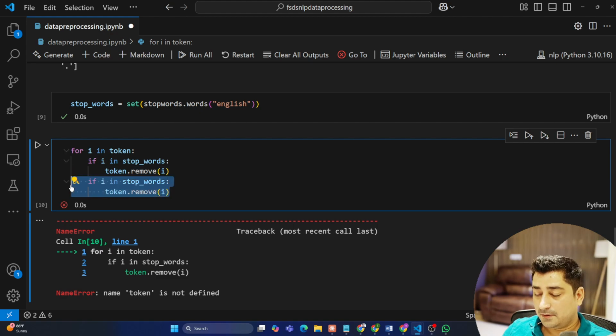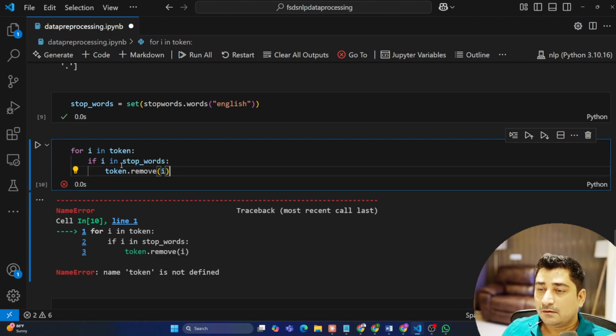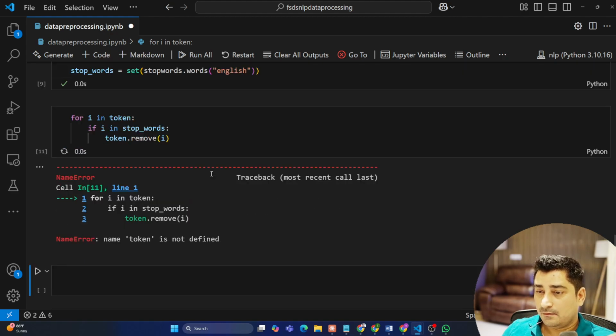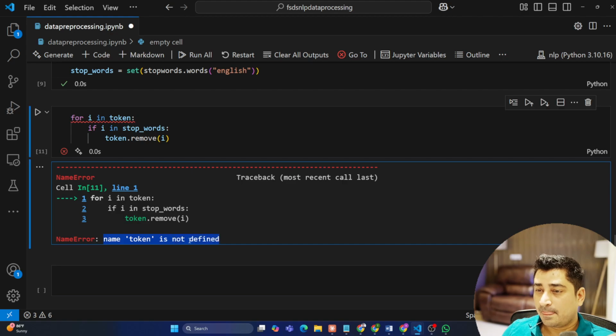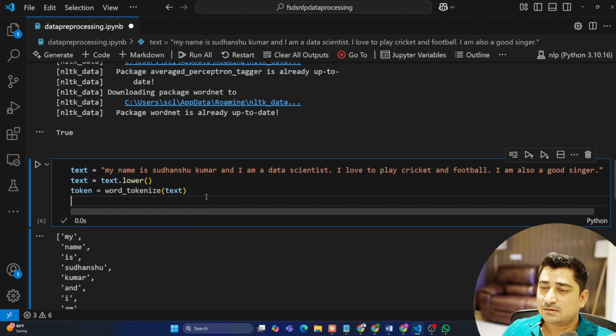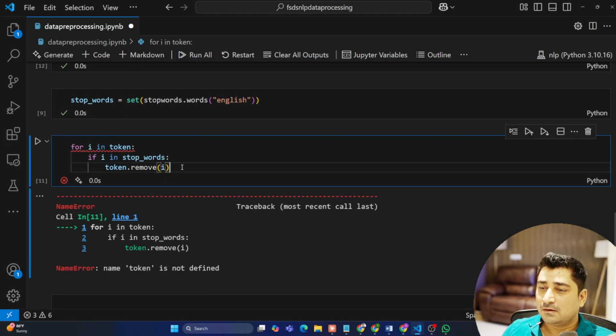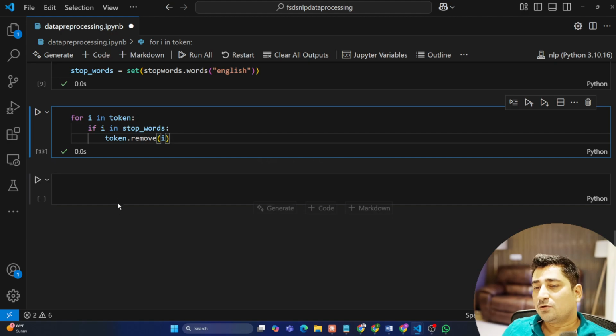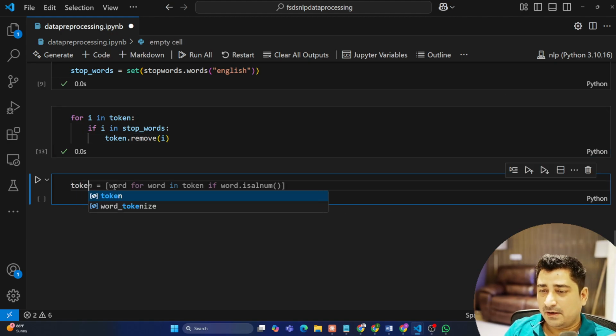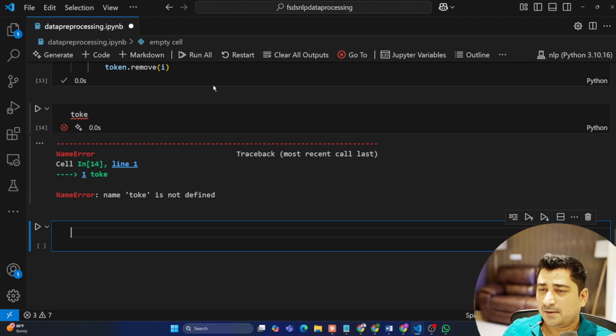Yeah, looks good. And token is already defined. Name token is not defined. Why? Okay. So token.remove, and see what I have done. I have not done that much over here, as you can see.